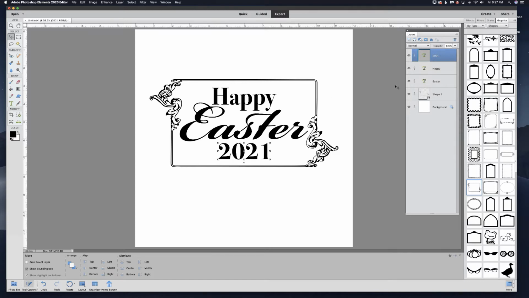Let's color the word Easter. Let's select that layer and then come up here under the adjustment layer. This is your adjustment layer icon. Let's choose a gradient adjustment layer.